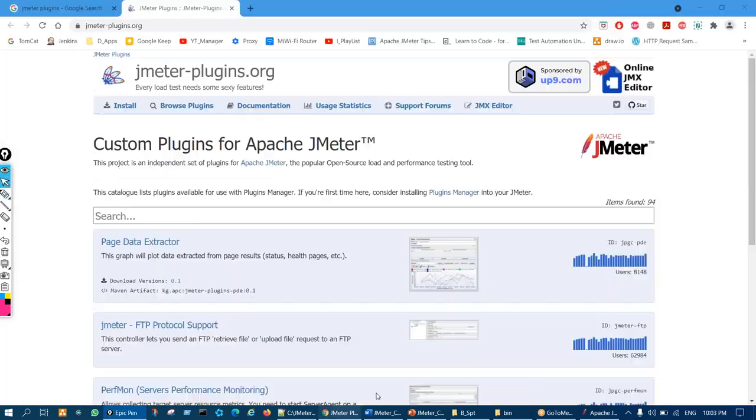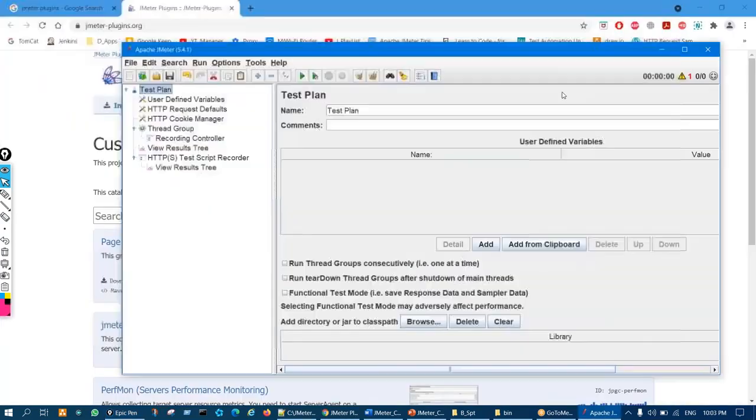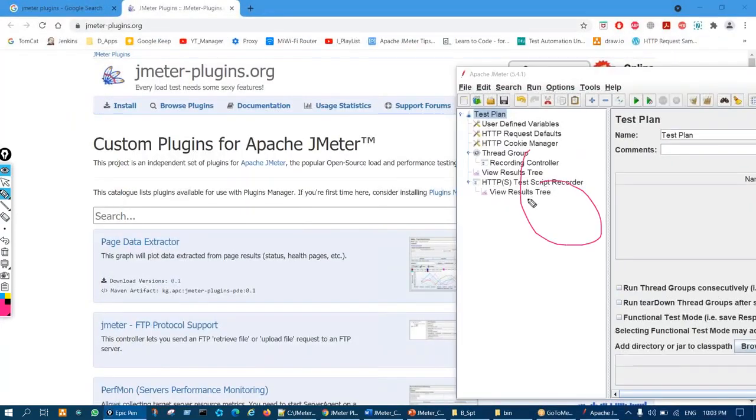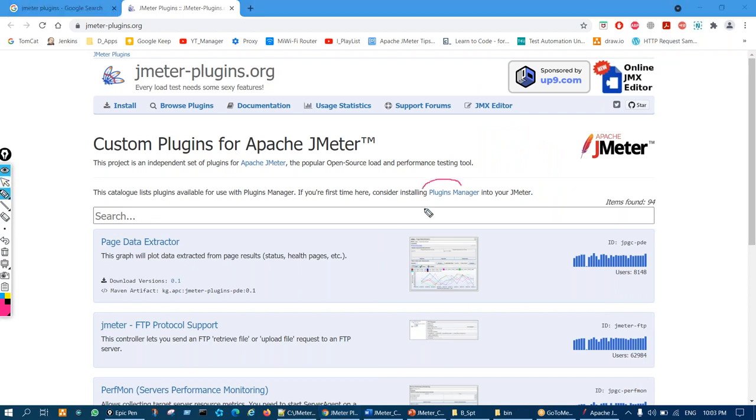So whenever you visit this website, jmeterplugins.org, you'll see that you read this message: if you are here for the first time, consider installing plugin manager into your JMeter. Okay, this is one option, correct? One feature which will be introduced in JMeter over here. In JMeter, this plugin manager also does not come by default, correct? You have to install that. How to install that?